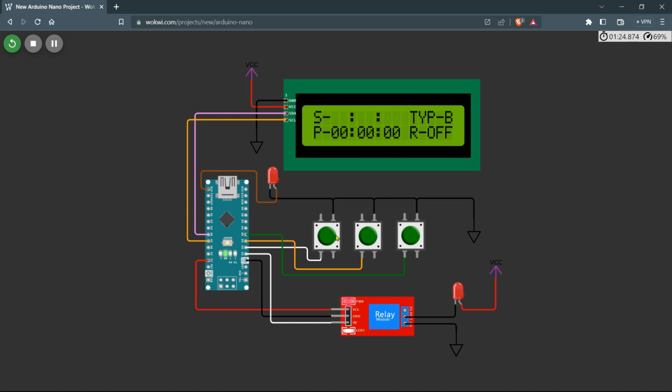In the case of type B, it represents the off-delay timer mode. In this mode, the relay is initially activated for a specified duration, and once that time has elapsed, the relay automatically turns off. This functionality allows for seamless control of the relay, ensuring it remains active for the desired period before deactivating itself.